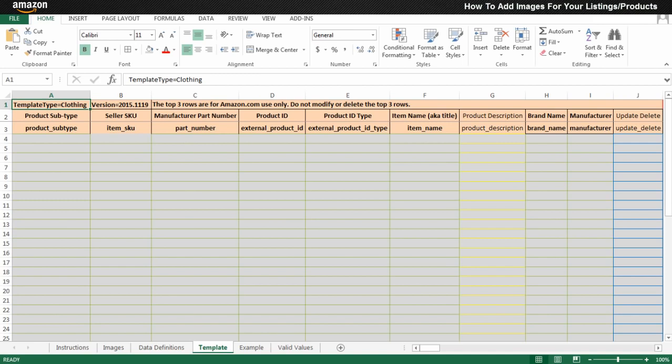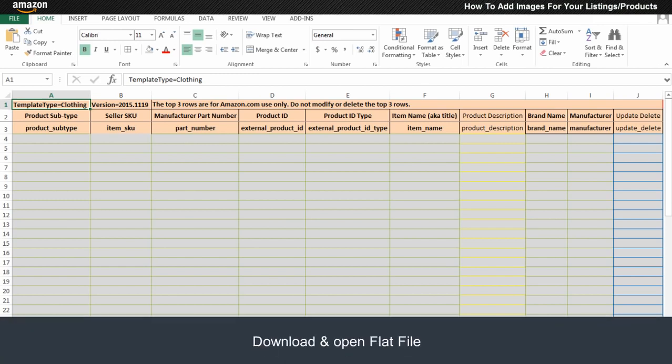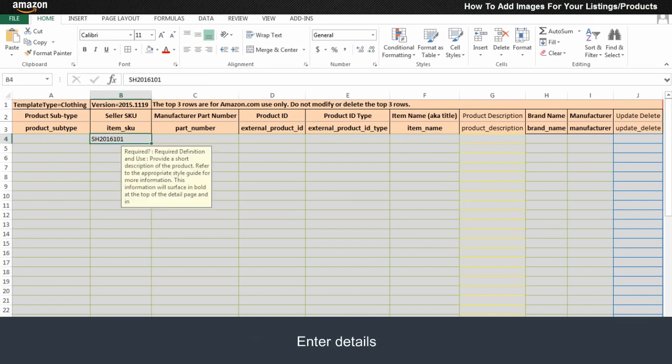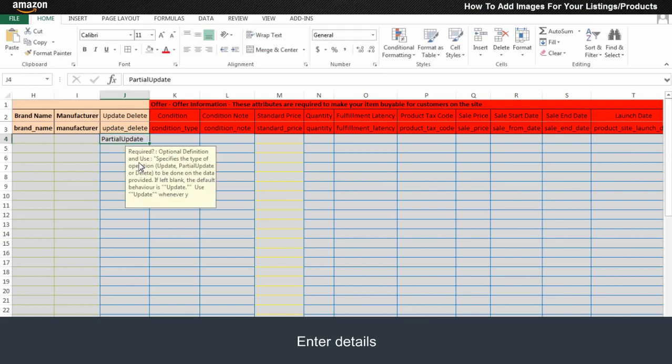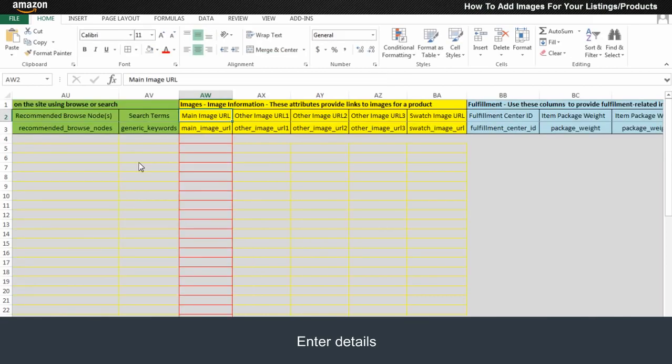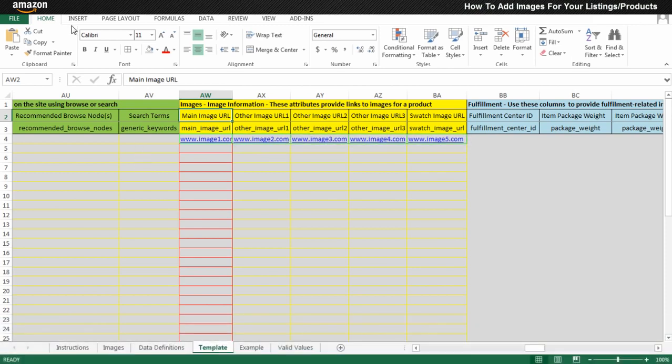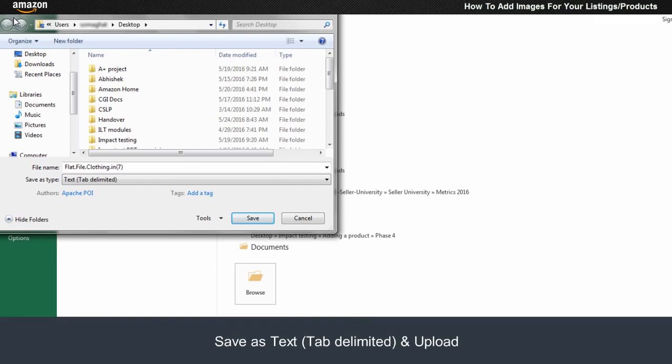To upload images in bulk for existing listings, download and open the flat file for the respective category. Enter the SKU for the product in the Seller SKU column and select Partial Update from the drop-down in the Update Delete column. In the Main Image URL column, enter the URL of the main image. If you have any additional images, enter the URLs in the Other Image URL columns. Save the file as text tab delimited and upload it.